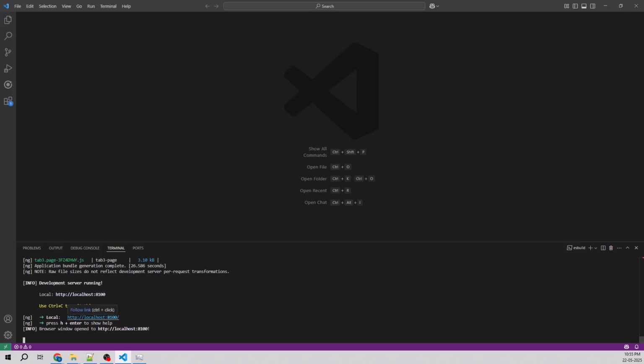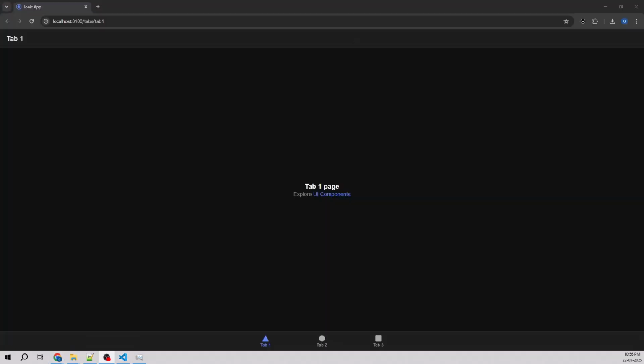So let's navigate to this, and there we have it, the first Ionic application. Now it might not look very much like an Ionic application, but in the upcoming videos we'll go through all the UI components and all the processes of creating a mobile app.